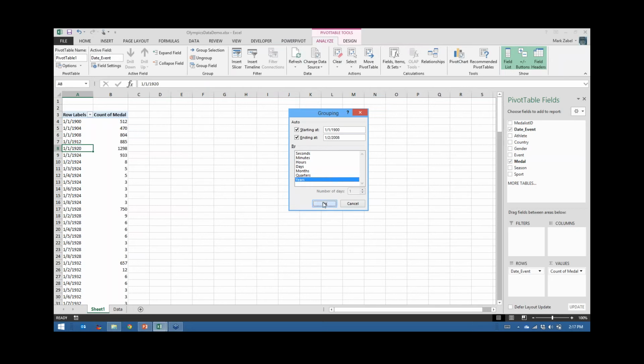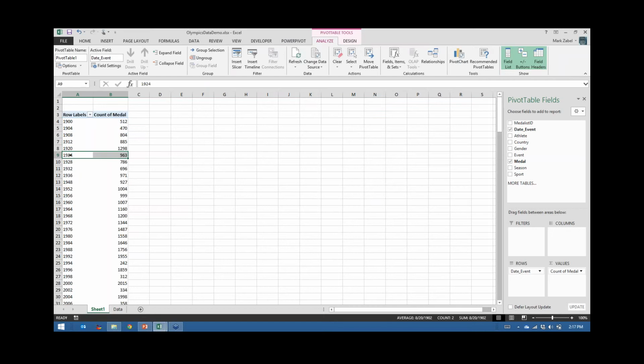So watch what happens when I click this. You'll see that all of the dates for 1924 were in fact rolled up into one date, which is going to be very helpful for us. Okay. Now I'm going to go ahead and practice.